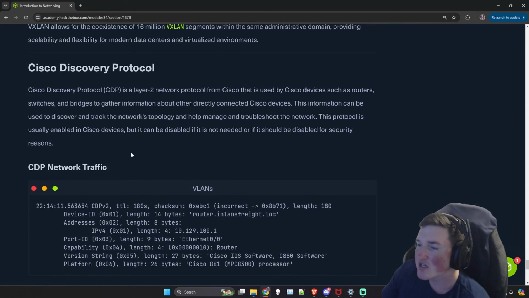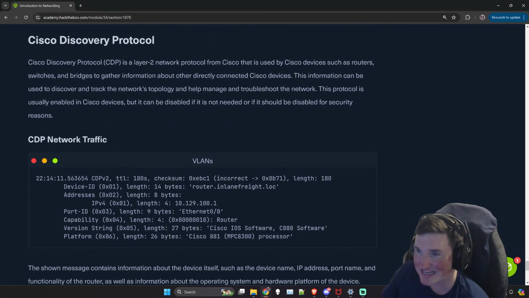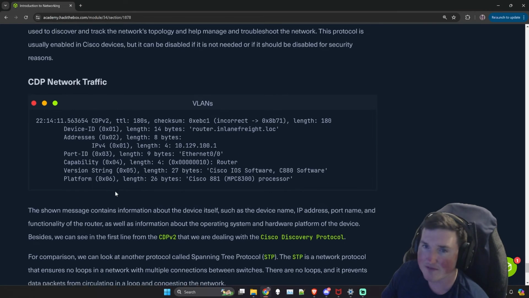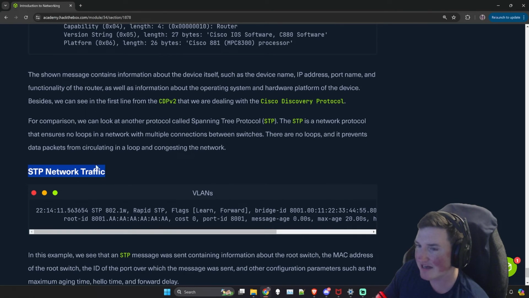That's what they're doing. So now Cisco Discovery Protocol, this is a protocol that's exactly what it says. It's to discover things on the network. From a security perspective, you should turn it off unless you need it. STP network traffic.